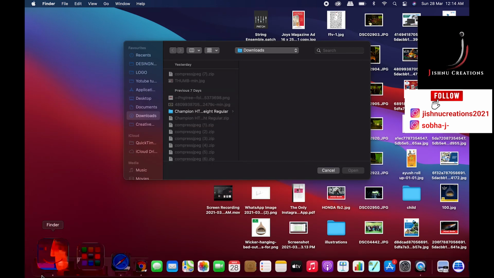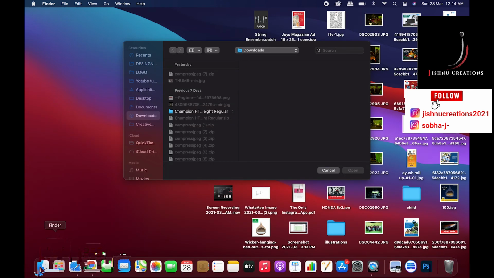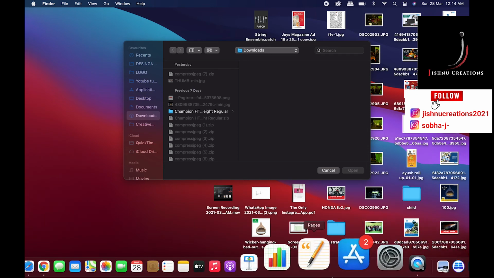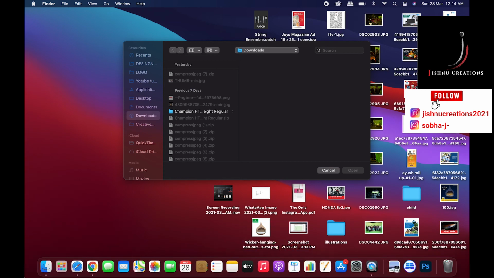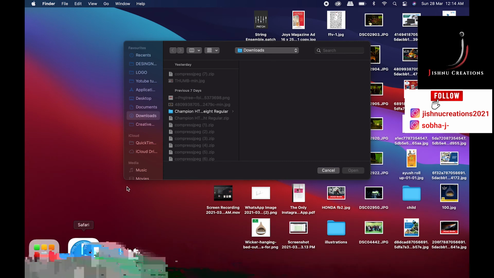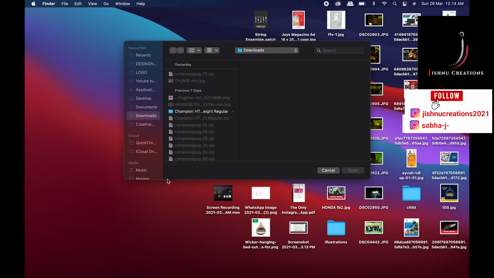Lots of people ask me how to find this minimized document, because in Big Sur it is not showing here, it is only showing in Finder. Okay, thank you. So I think you all understood that.